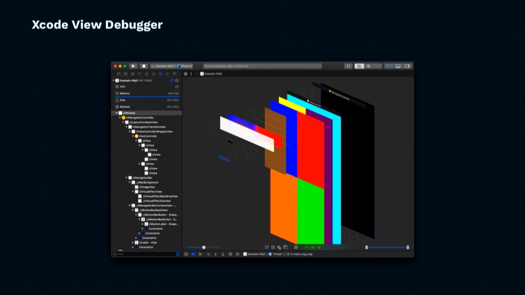Shortly after Reveal was originally built and released, Apple followed up with their own implementation in Xcode. So this is the Xcode view debugger. It looks pretty similar. They still have the same kind of 3D exploded view and the hierarchy. It doesn't have as many introspection capabilities as Reveal, but it's pretty good for most common use cases.